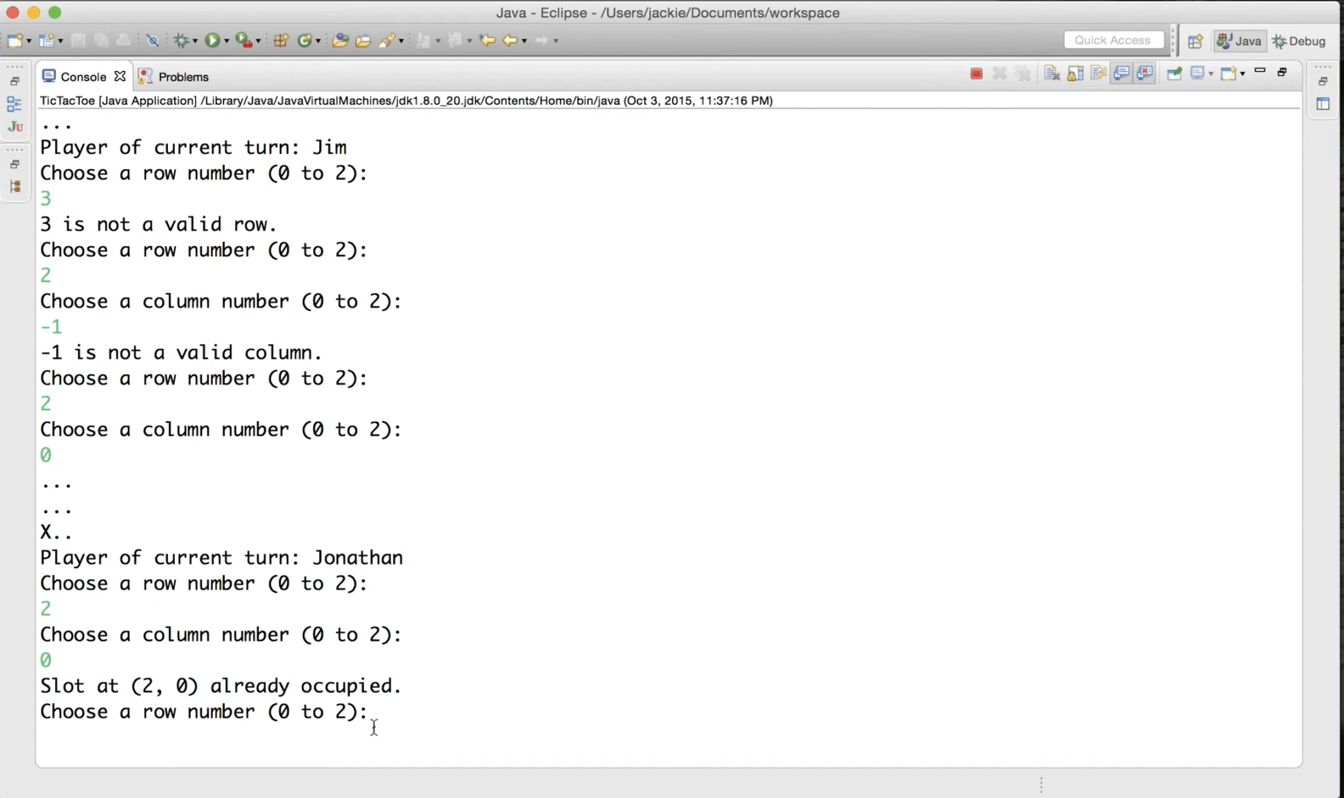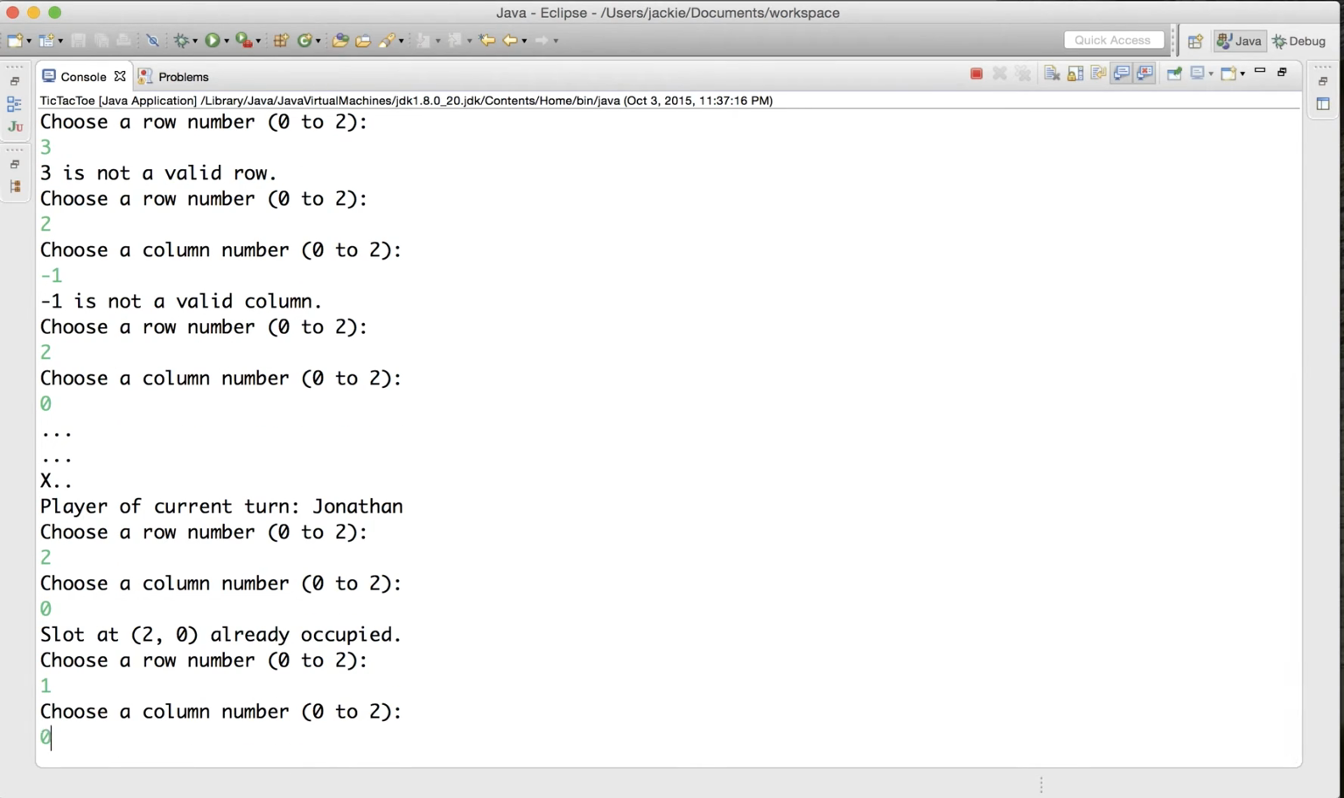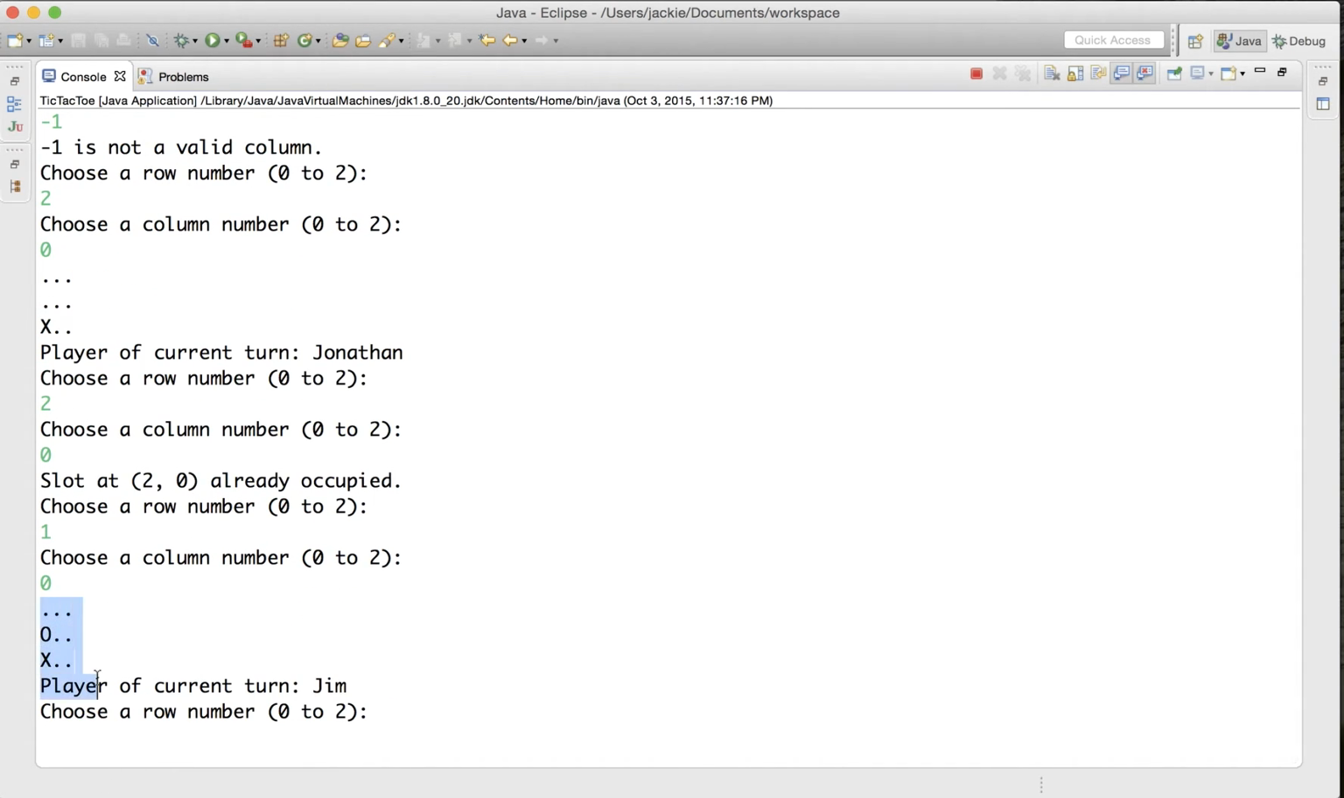So now let's say we would like Jonathan to put, let's say in this slot over here, which would be 1 and 0. So let's say row number will be 1 and then column number will be 0. And after that, you can see again, your program must print out what's the latest updated state for the grid. So you can see Jonathan actually just put O in this slot here, and then this was actually done by Jim from the previous turn. And now, because Jonathan is already done, it's now the turn for Jim, right? You can see Jonathan and Jim simply just alternate between their turns. And now the player of the current turn will be Jim.